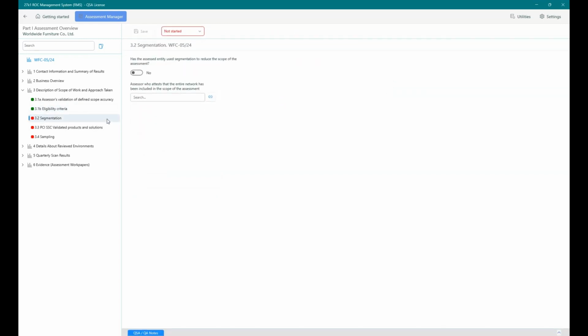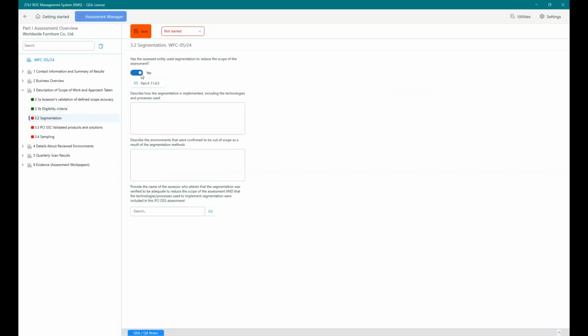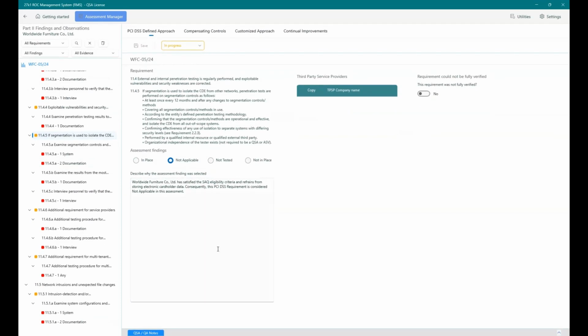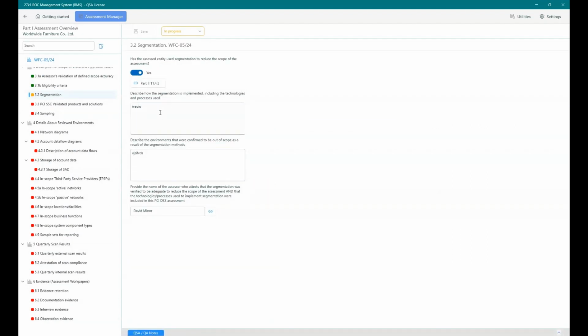Moving on to the next part, segmentation, simple toggle switch. But because there's a dependency on part 2 about the segmentation testing, there's a link to 1145. But what you would just do is fill in the boxes accordingly, choose your assessor, save that. You can then flick into part 2, fill in that. You can see the SAQ eligibility narrative has been applied, not applicable, so that's good. You can go back and you can then mark that as QSA completed.